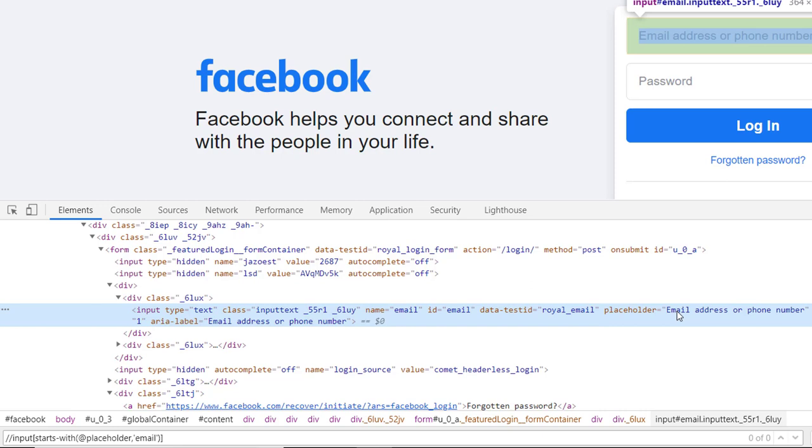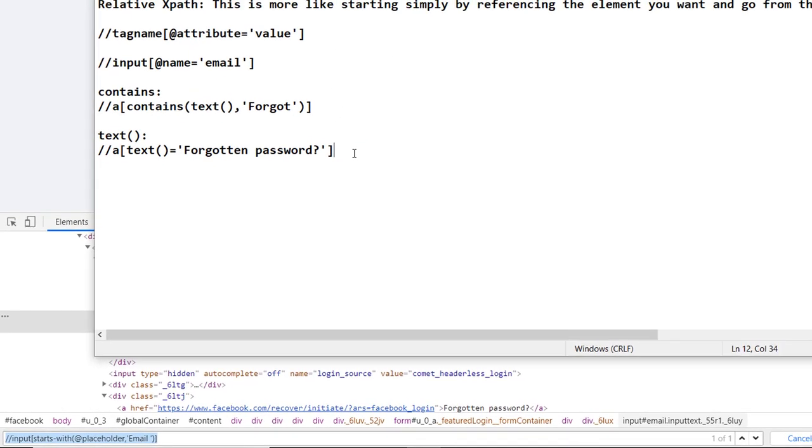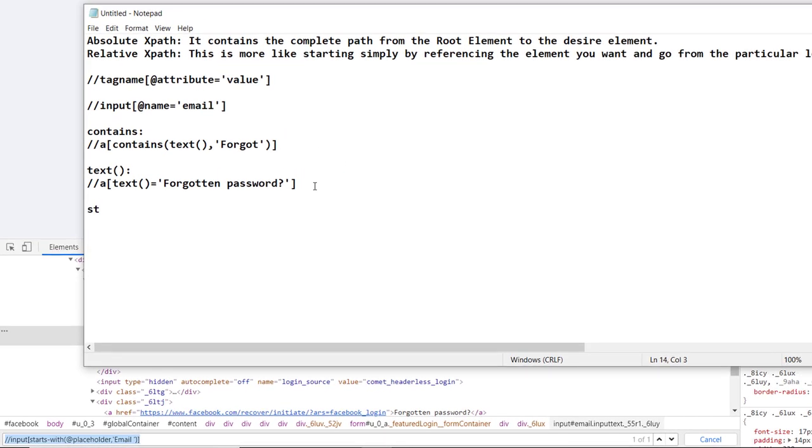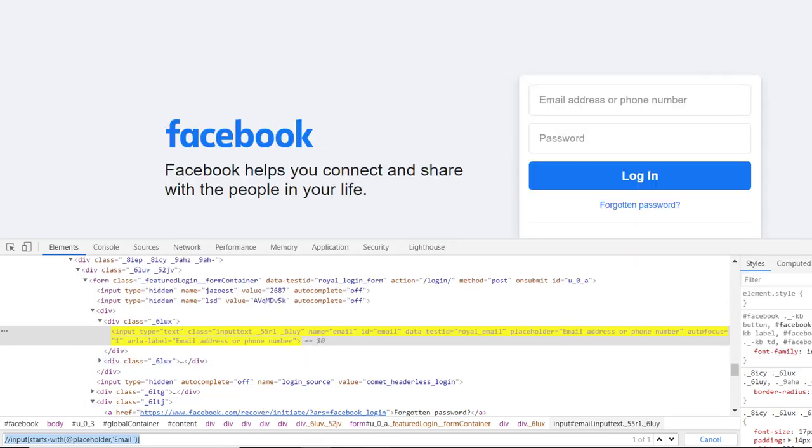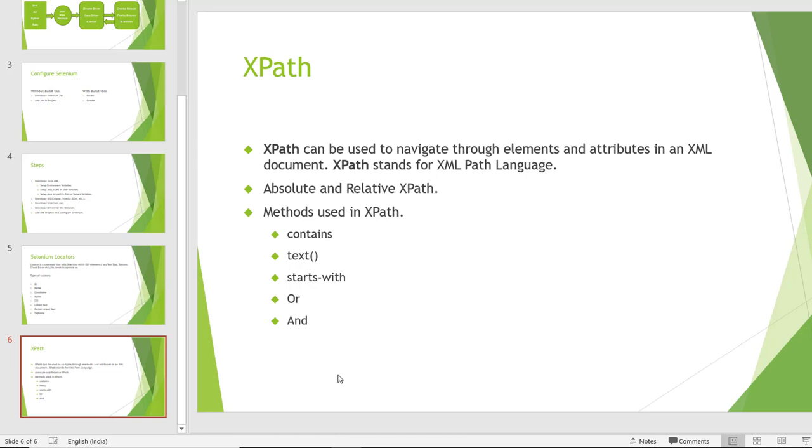So I can take this simple email, and if I provide it in here, see, we haven't provided the entire value of this placeholder, but we simply gave the email, and it is finding the element in here. So this is the beauty of starts-with, that whatever value it is starting with, it will locate. So this is our starts-with. Then our next methods are or, and then and.